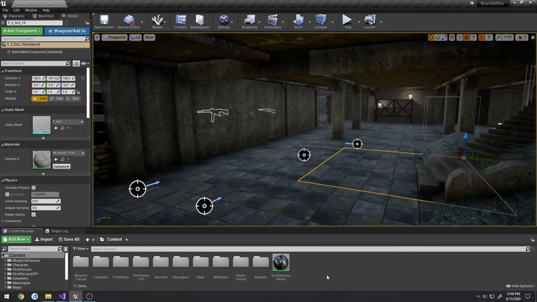So what we're going to be doing in this video is setting up the knife animations as well as importing an M1 carbine reload animation for our third person mesh. So let's just go ahead and get those imported and then we'll continue.